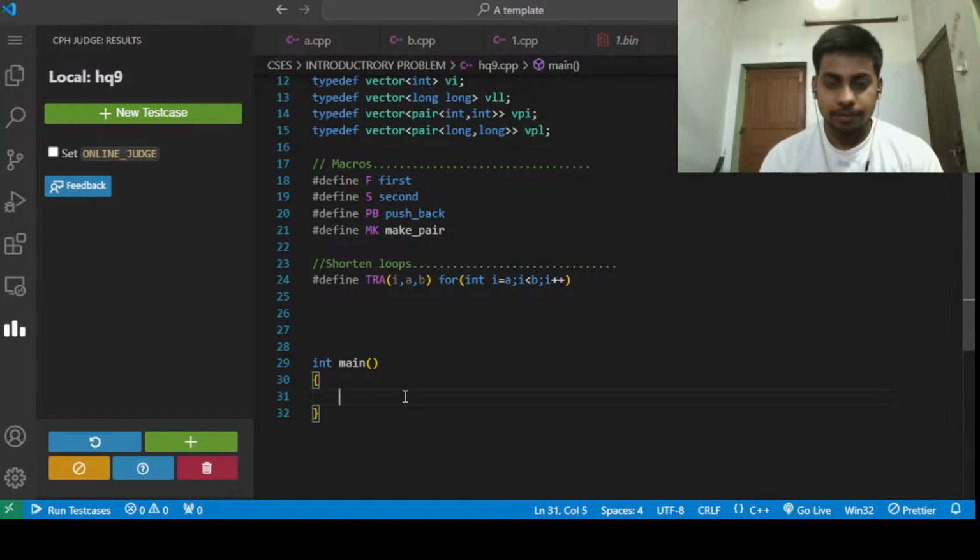So what we are going to do here is take input first. What is the input here? Basically we have to take an array, right? So here, the test cases are there as well.